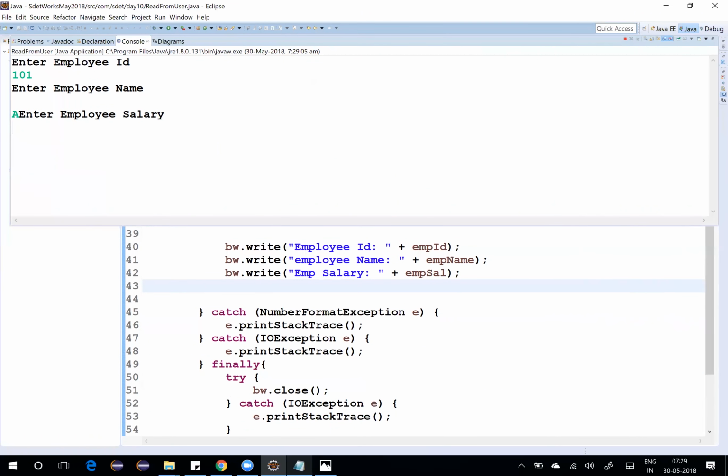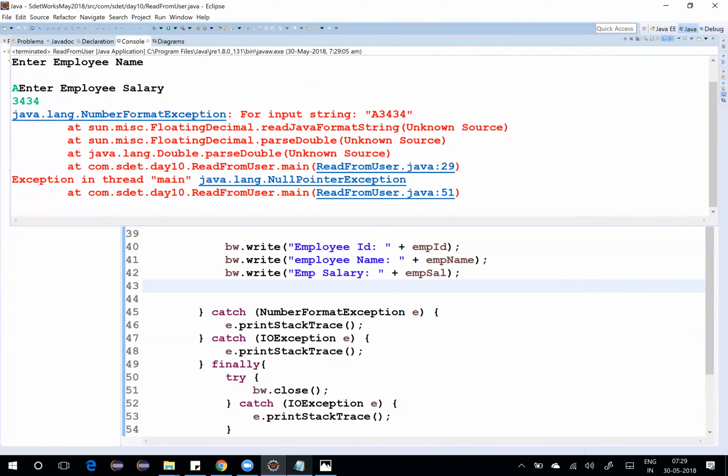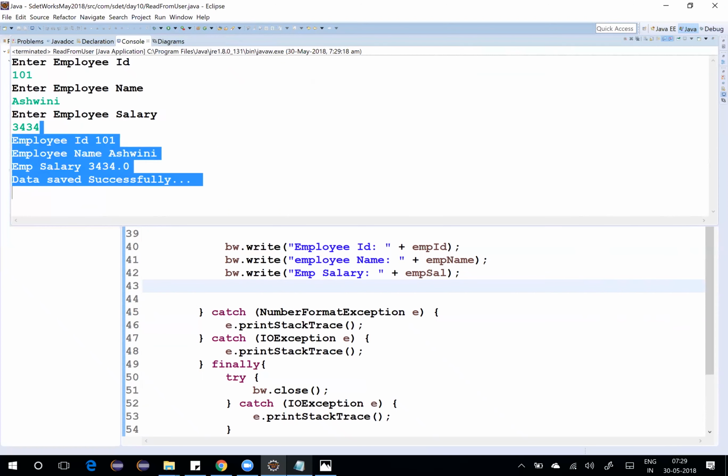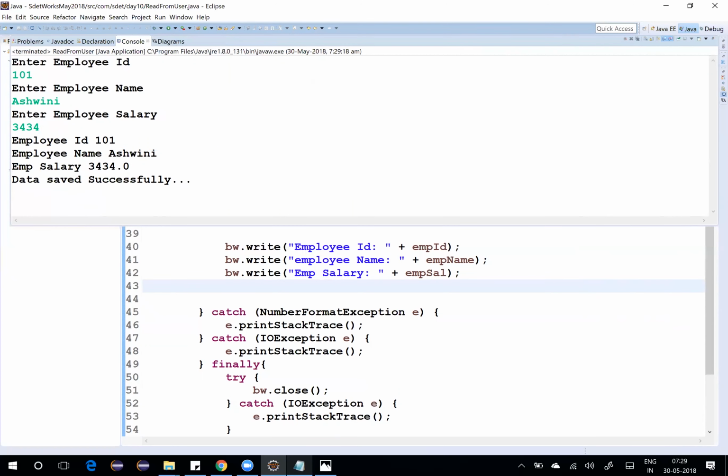So let's go back now and say play as 101. Uh-oh. Okay, I just put the name as name. Sorry. Salary as something like 3434. It gives you number format exception. Probably we should have executed once again. 101. I'll say 3434. Great. So the data goes very well.